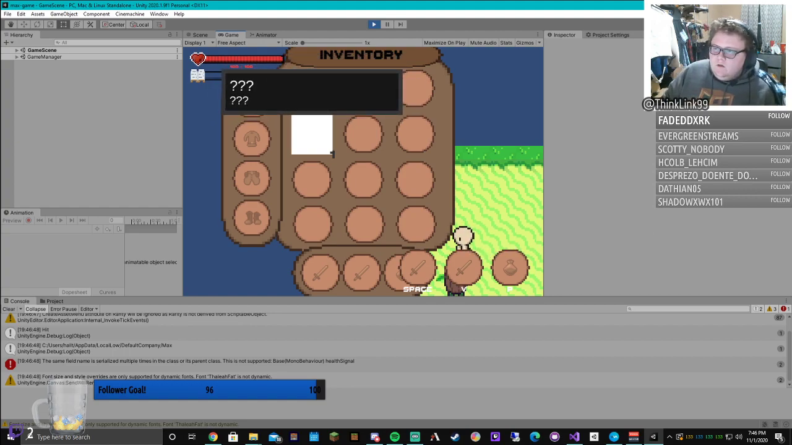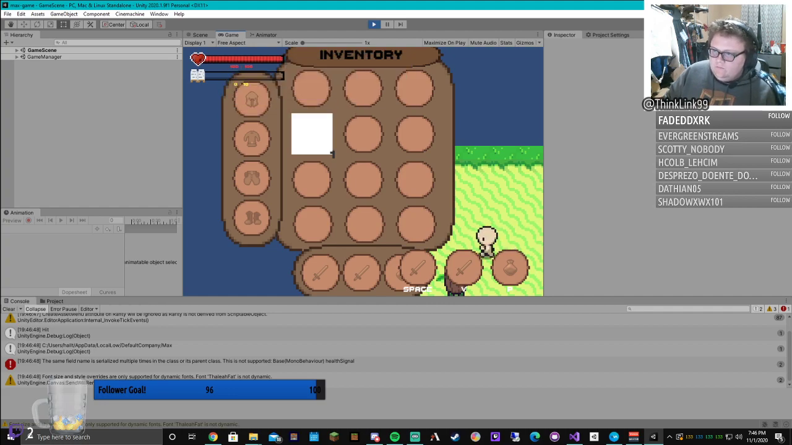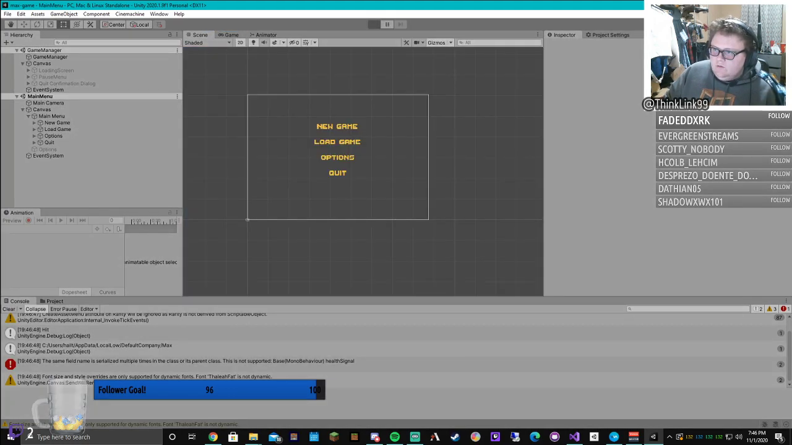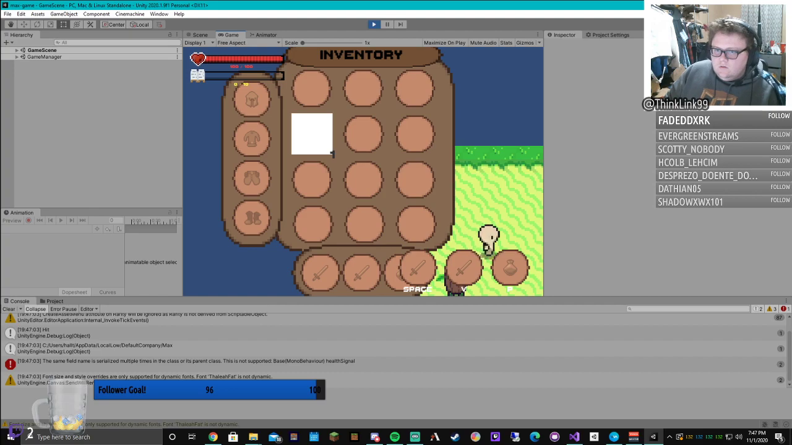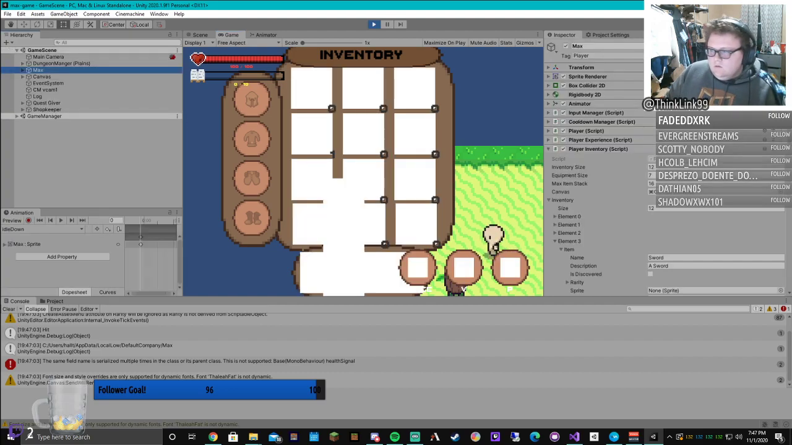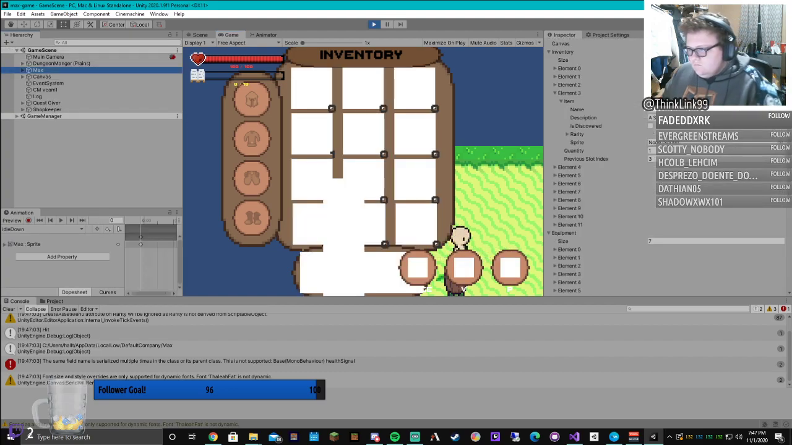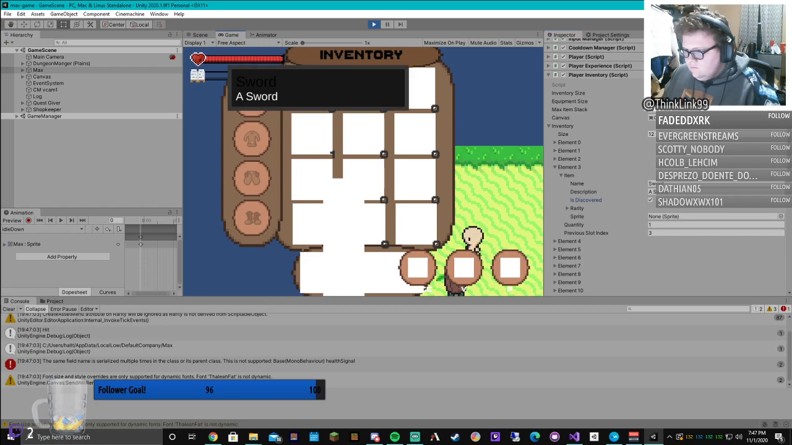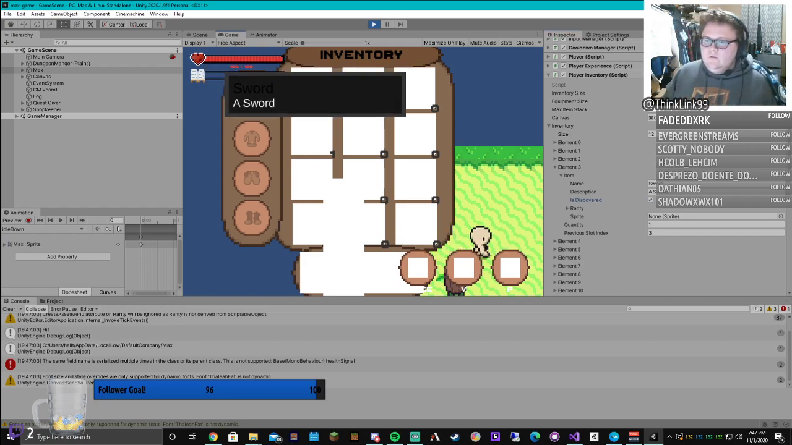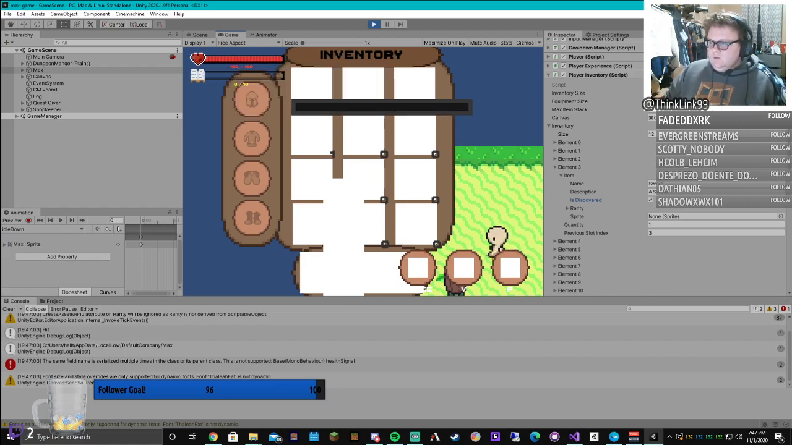There we go. So that thinks it's an equipment now, not necessarily a weapon. Actually, I want to rerun that. I don't know why I closed that. Yeah, okay. So then we have sword, a sword, which is cool.